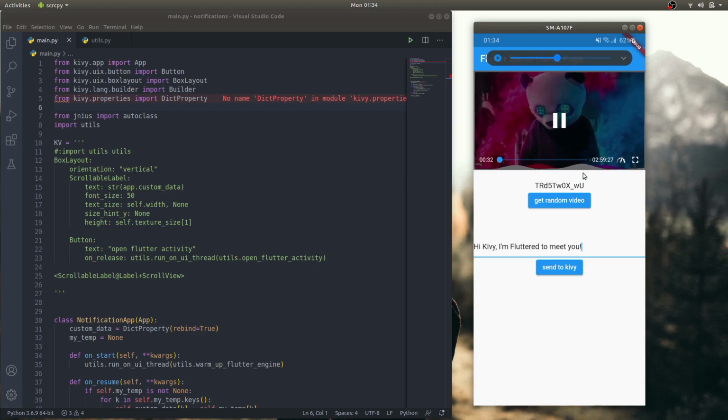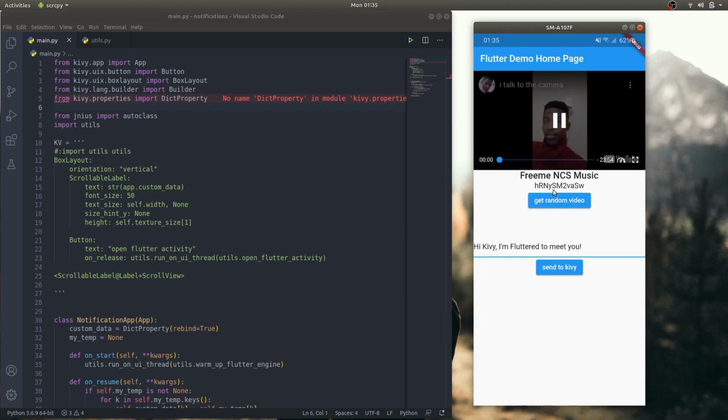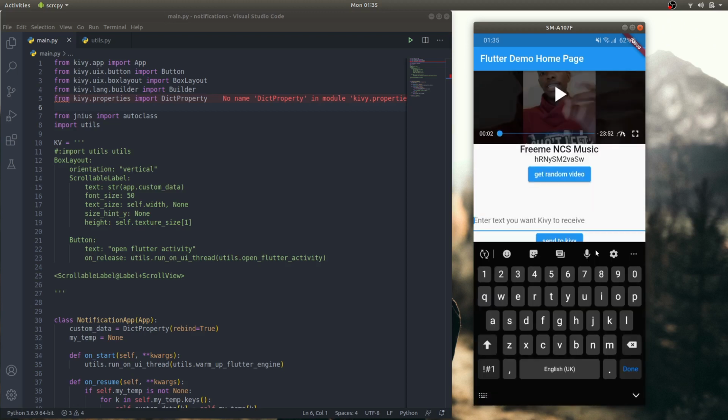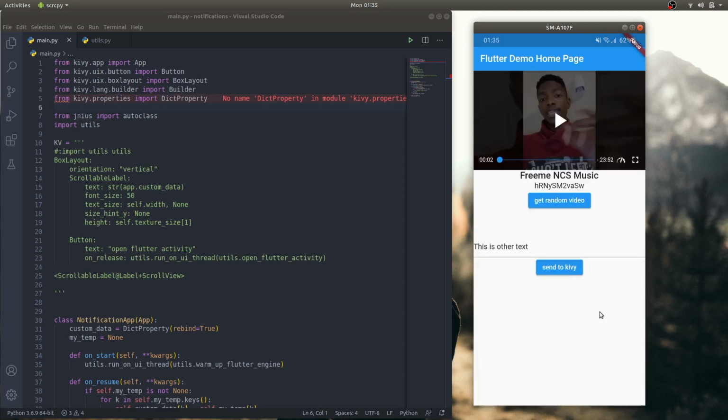So essentially what I'm trying to say here is that state is preserved between the two activities or platforms to an extent. Okay, get the random video. So this is still a bit buggy, right? It's showing the text here for the previous video, but I mean, it's something I just worked on quickly, just as a proof of concept that yo, this is actually possible. Okay, this is other text. Cool. Right, and send to Kivy, and Kivy says yo, that variable was updated successfully, right?